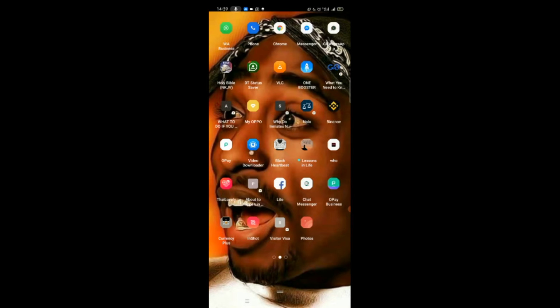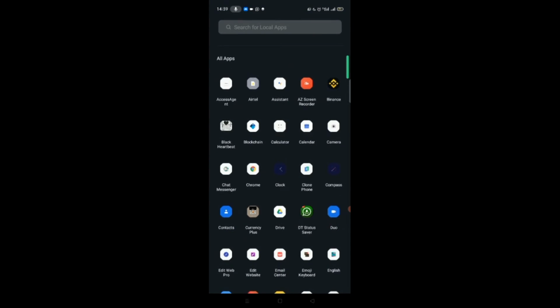Today I'm gonna show you how to trade on the Binance mobile app, that is, spot trading. So first of all, you need to have the Binance mobile app installed on your mobile phone. If you don't have it installed, you move down to Play Store.